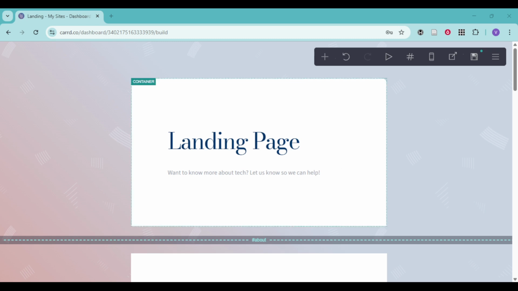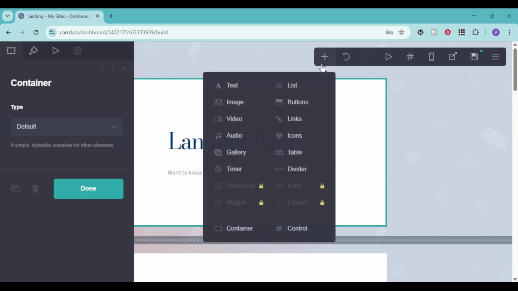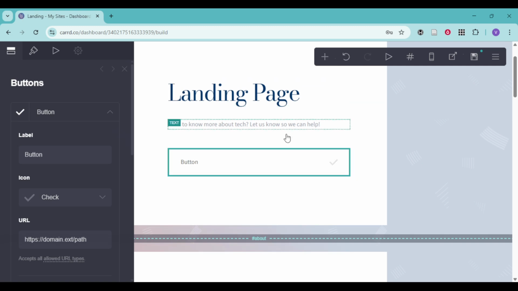Start by opening your site in the card editor. Look for the plus icon, which adds a new element to the page. Click it, then choose button from the list. Card will drop a default button right onto your canvas so you can see it immediately.